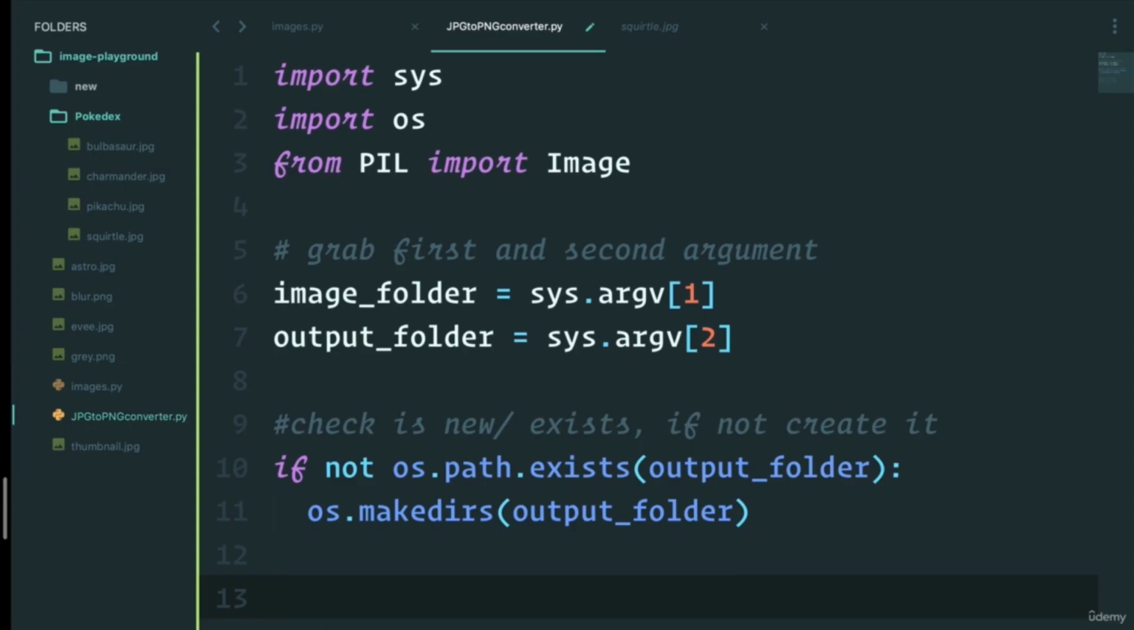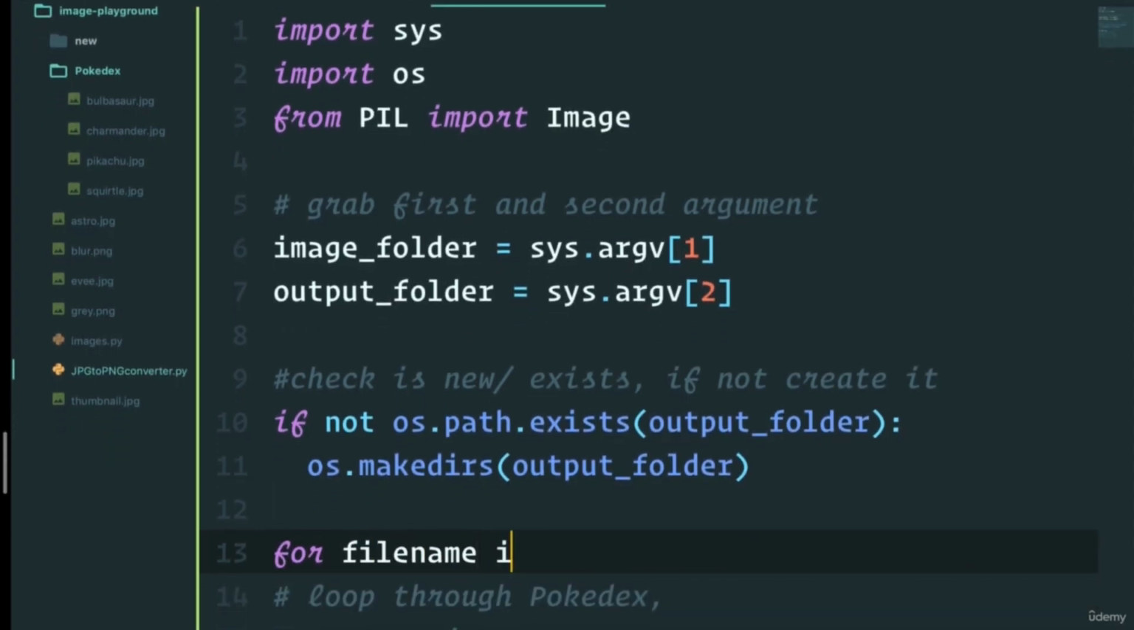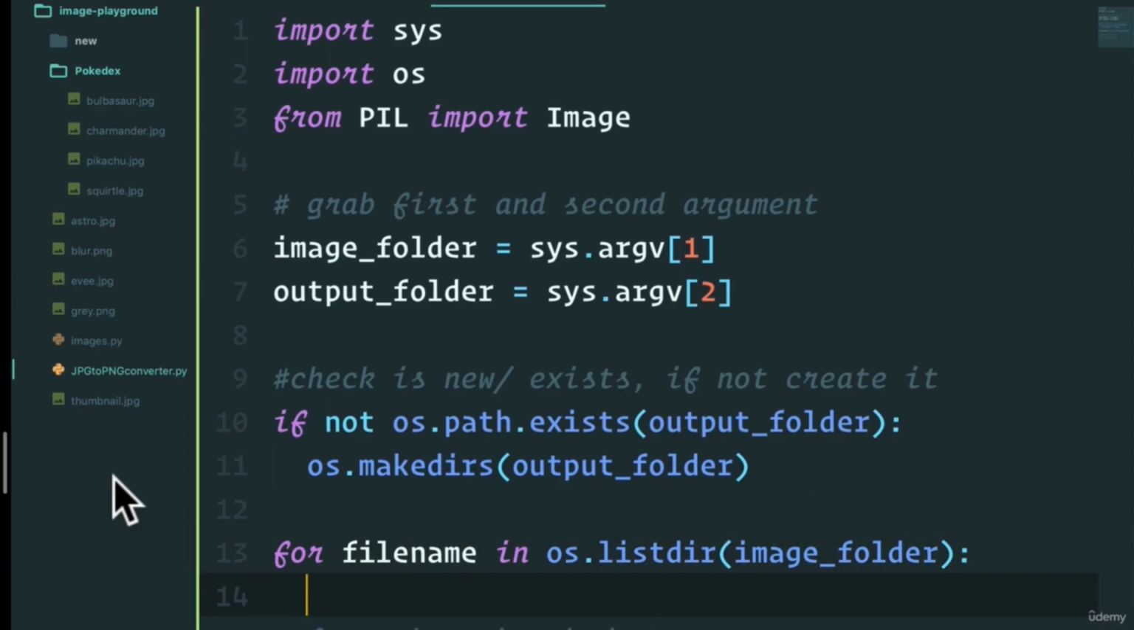All right, last part. Last part is to loop through the Pokédex, grab each image and convert it and save it to the new folder. So how can we do that? Well, we do a for loop and we'll say file name in, and then again, we'll use the os.listdir. And this is going to be the items in the directory. So with listdir, what we can do is just give it the image folder. And in here, we now have each of these file paths.